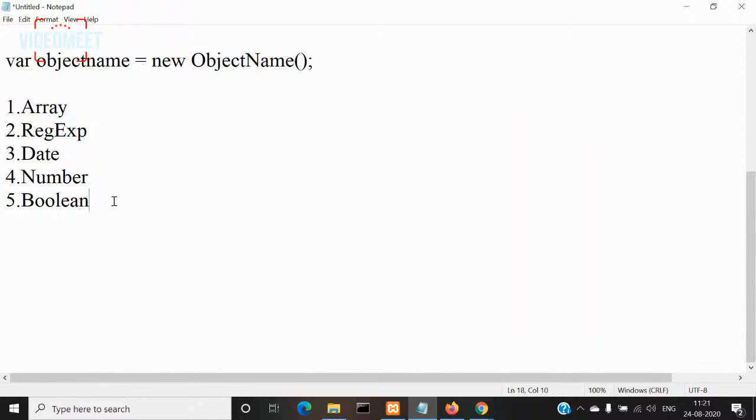Okay, so generally in JavaScript, numbers are represented directly: you use a var keyword and create a variable, like a, and assign some value, 10, like this. Then this is called a number, right? So this variable is storing a number.